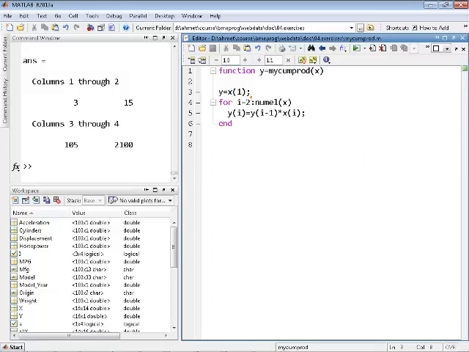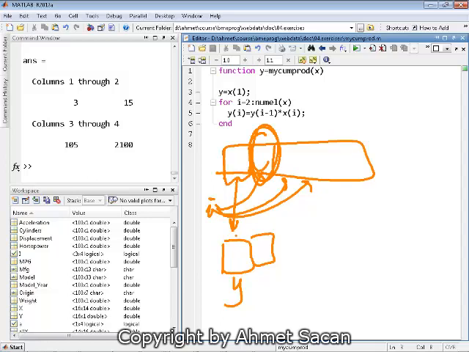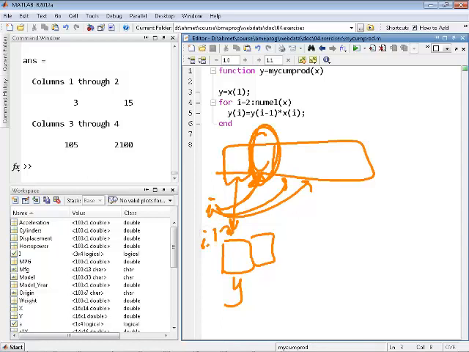All right. So when I said y equals x1, I took the first element of x and copied it into y. And then I will take on values 2, 3, 4, and so on. And for each of those, I'm going to take the number inside x, multiply it with the previous element in y. So if I refers to the second box in x, I minus 1 will refer to the first box of y. Make sense?